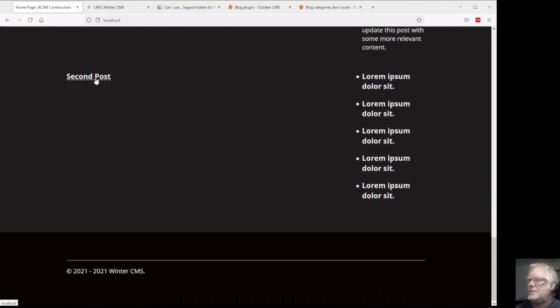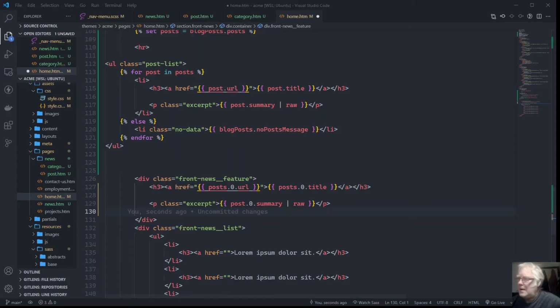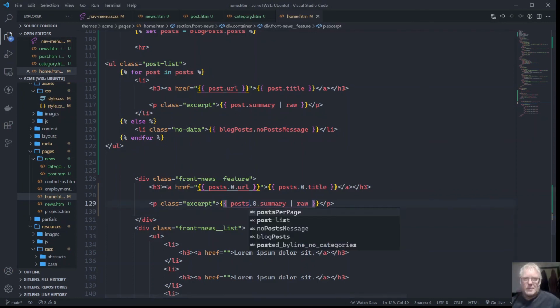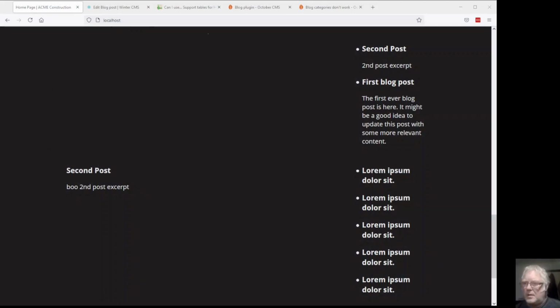Okay, we've got the title, but no other information there. And of course we change that from post to posts. We should have things going again. Yep, second post excerpt. Looking good.